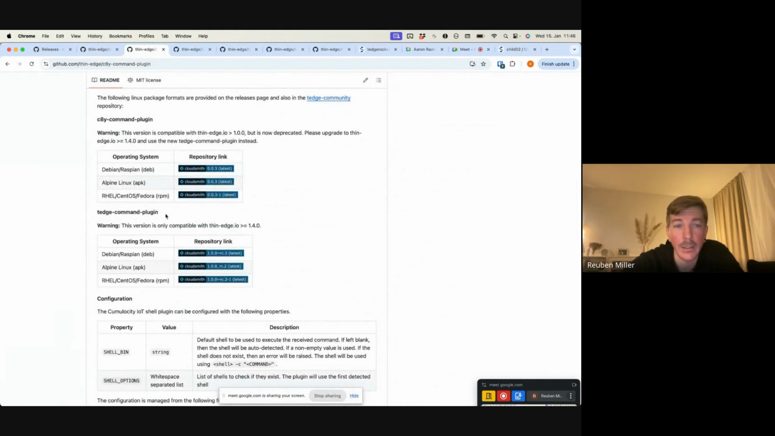The README's been updated. We'll still deliver, as part of this project, the CY command plugin just for backwards compatibility, in case people still want to use that package. But you can automatically upgrade to the tedge command plugin, and that will just replace the CY command plugin. It's the same one-to-one feature set, plus it can do more.